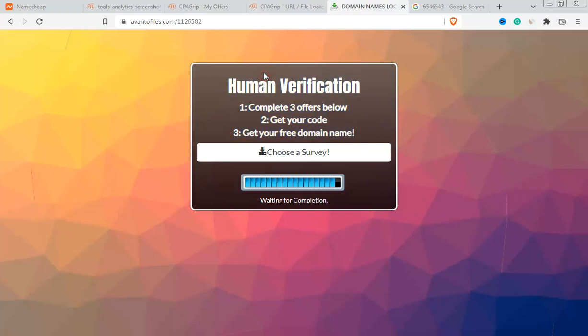I just created this right now on CPA Grip. It's super easy. You can do it on CPA Build, you can do it anywhere else. So it says human verification. You can change this text easily. So the first step, right here I explain to people what they need to do if they want to get a free domain name. As you can see, complete 3 offers below. This is the first step.